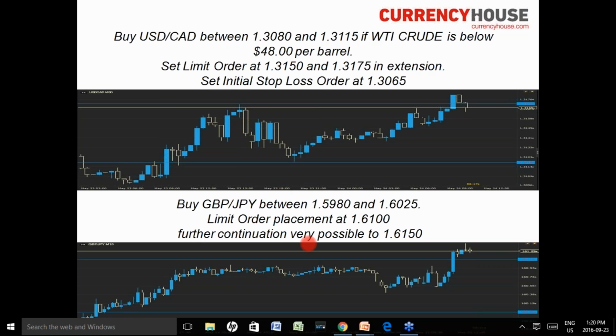And further continuation very possible to 1.6150. So the stop loss actually wasn't included in this one. I believe it's because a lot of the individuals believed that the trade was going to go quite positively for traders, so they didn't even set one before. It also was possible that this was an extension on a previous trading signal that we had sent out.